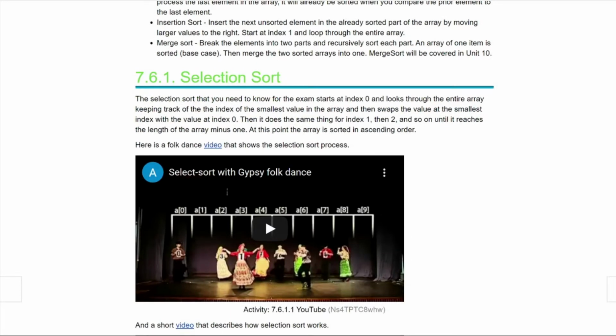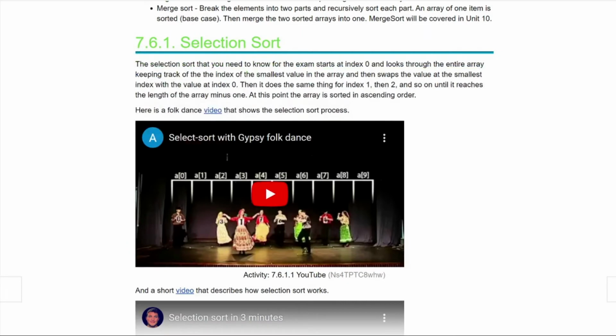The selection sort that you need to know for the exam starts at index 0 and looks through the entire array, keeping track of the index of the smallest value in the array, and then swaps the value at the smallest index with the value at index 0. Then it does the same thing for index 1, then 2, and so on until it reaches the length of the array minus 1. At that point, the array is sorted in ascending order. Essentially, kids, what it's doing here is just comparing 2 numbers and moving the smallest over. And it just keeps doing that until it is all sorted the right way.